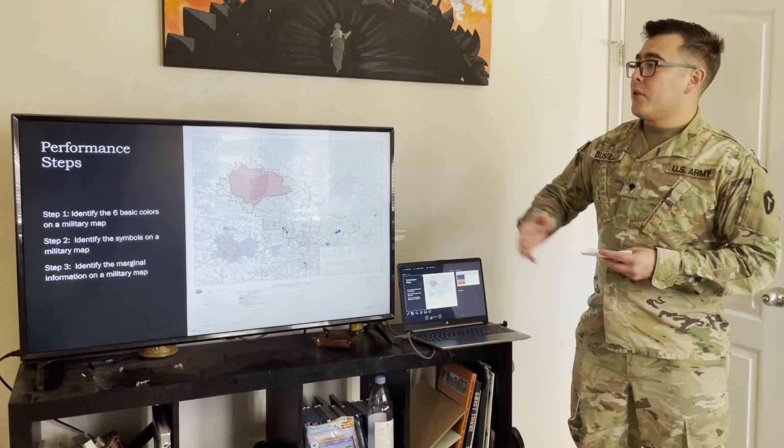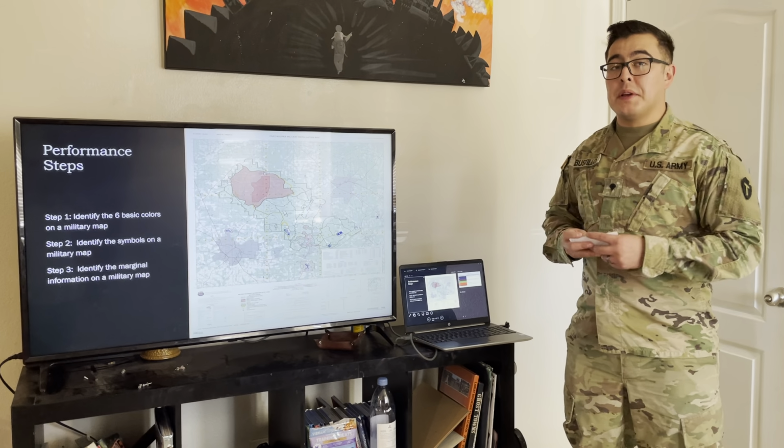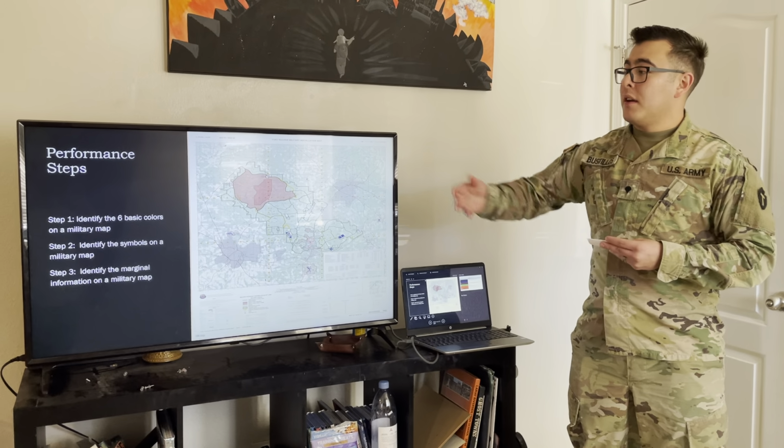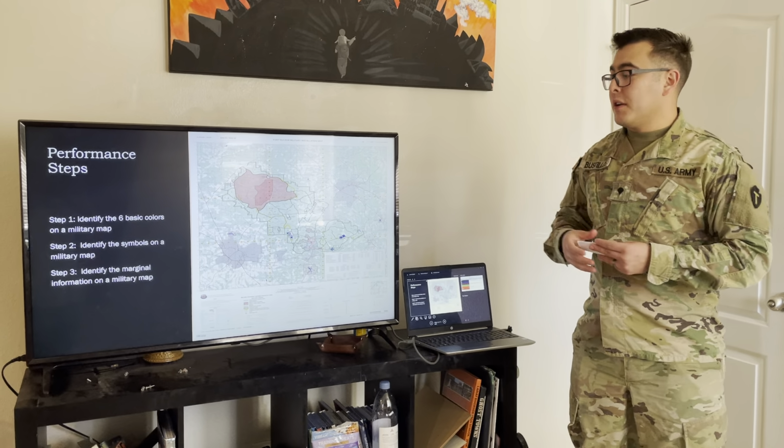We have 3 performance steps that I will be teaching on today. Step 1 is going to be to identify the 6 basic colors on a military map. Step 2 will be to identify the symbols on a military map. And step 3, we're going to identify all the marginal information on a military map.